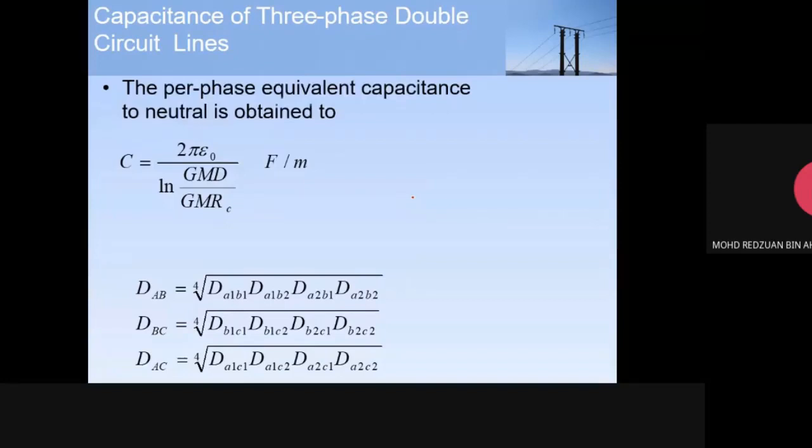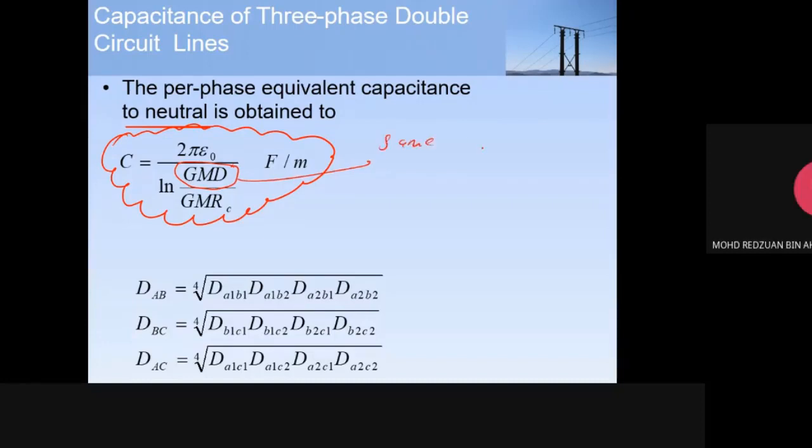This is the three-phase double circuit transmission line. How to calculate capacitance? You see, this is almost similar to the three-phase single circuit capacitance. The difference is only this one. GMD is the same as GMD in inductance.